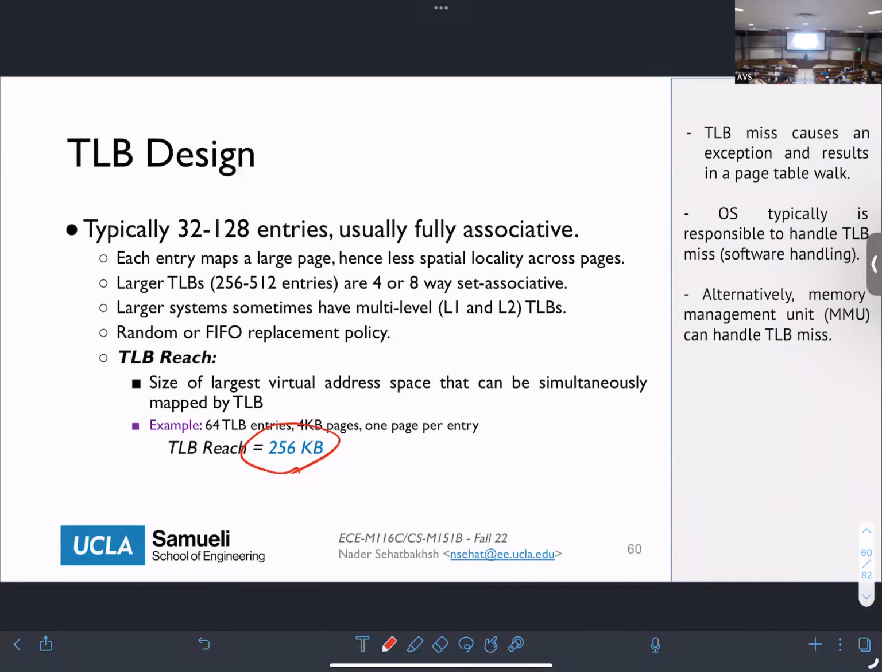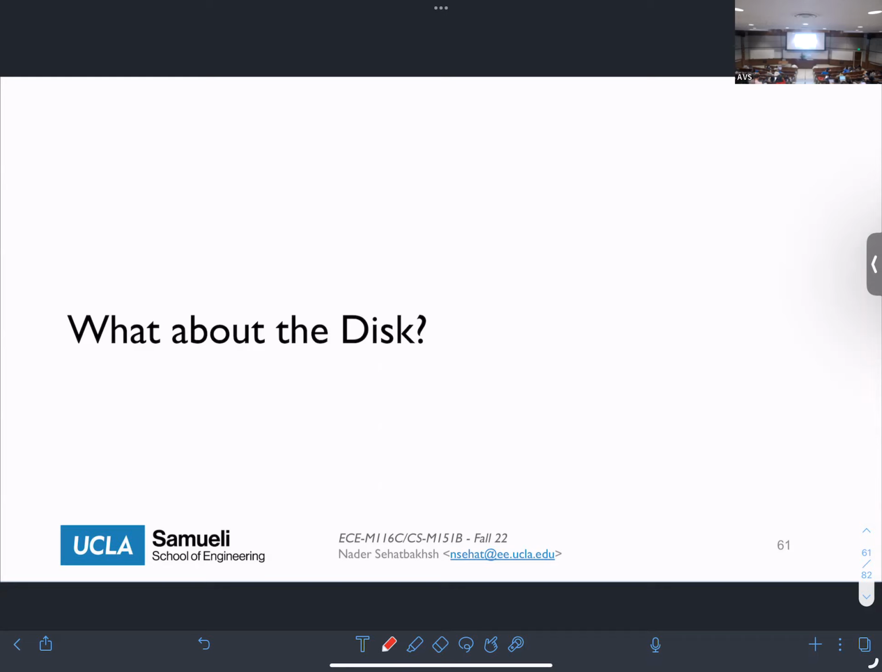The question is that since we need to access the TLB before the cache, does that mean that the size of the TLB has to be bigger than the cache? So the question is, if you have more information in your cache than your TLB, then it doesn't make sense to have a cache because you have to go to your main memory.